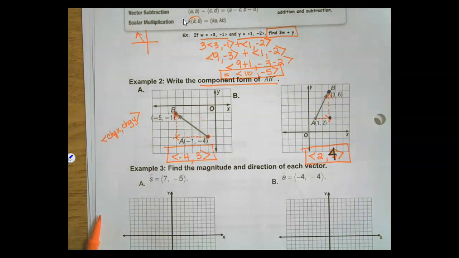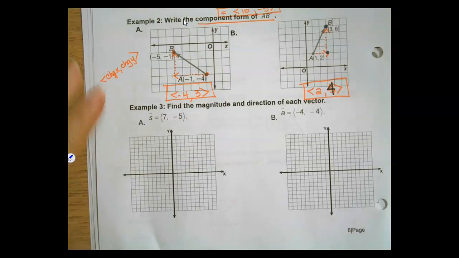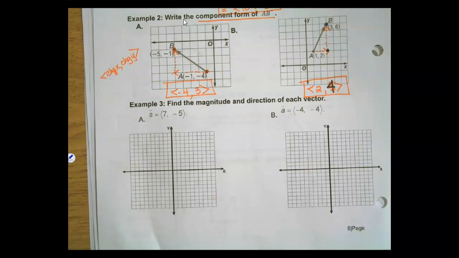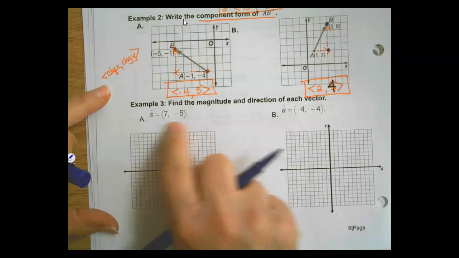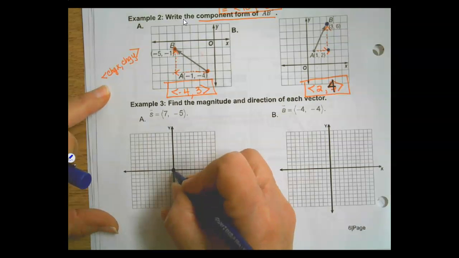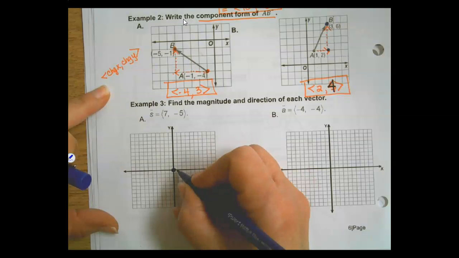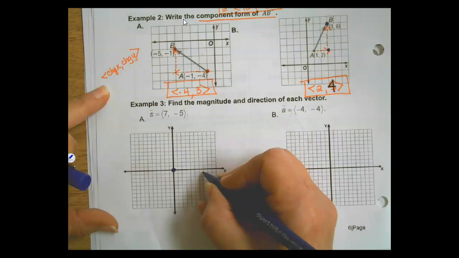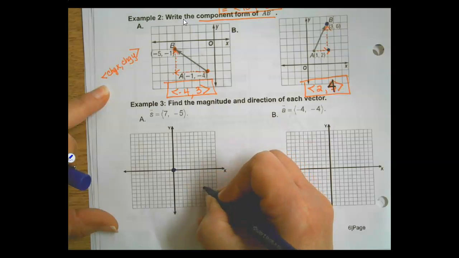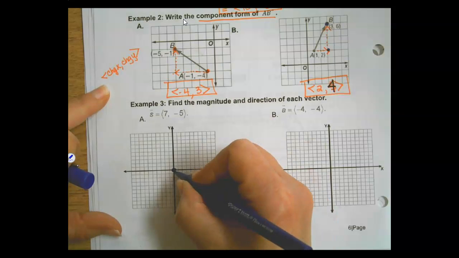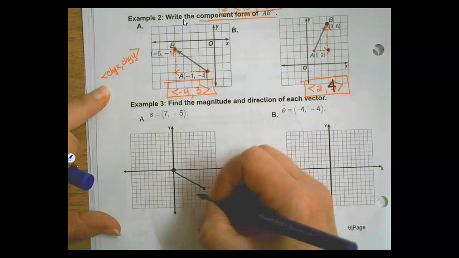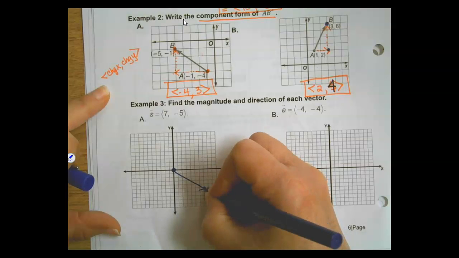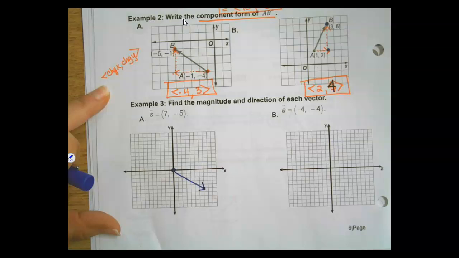All right. Magnitude. This is where it gets kind of crazier. So let's do our vector. So we're just going to plot this, starting from your origin. So 7, negative 5. 1, 2, 3, 4, 5, 6, 7. 1, 2, 3, 4, 5. That is that vector going that direction. Okay? So that's how you start it.